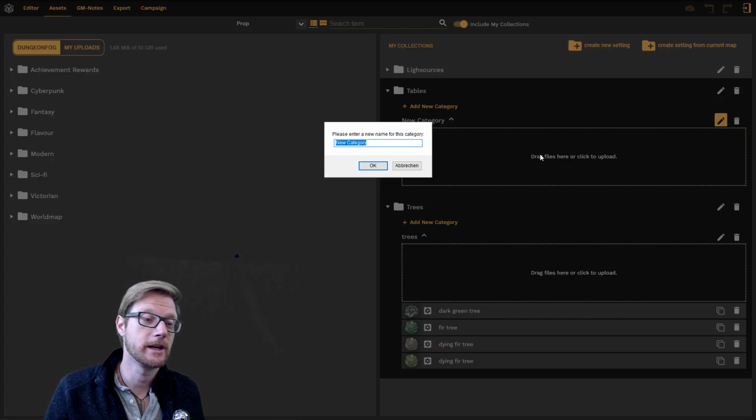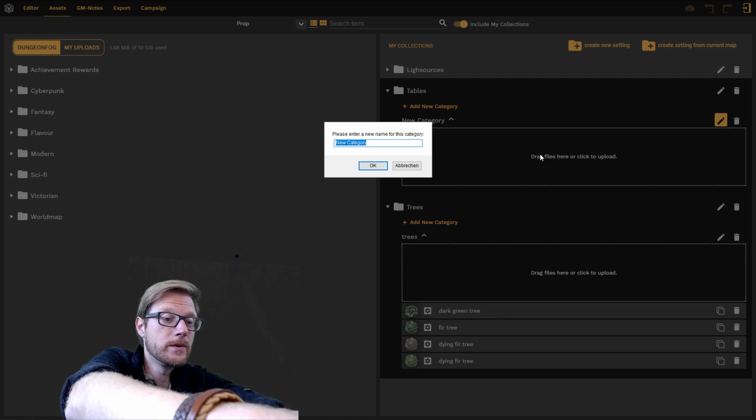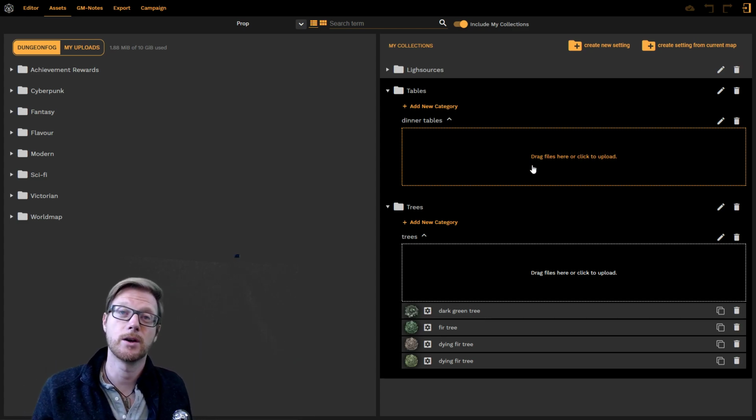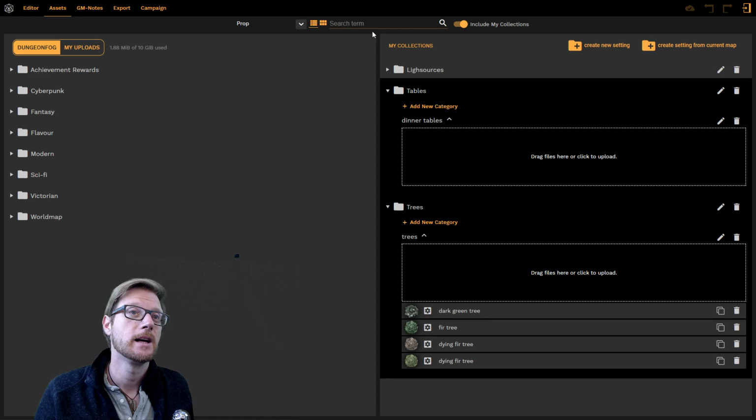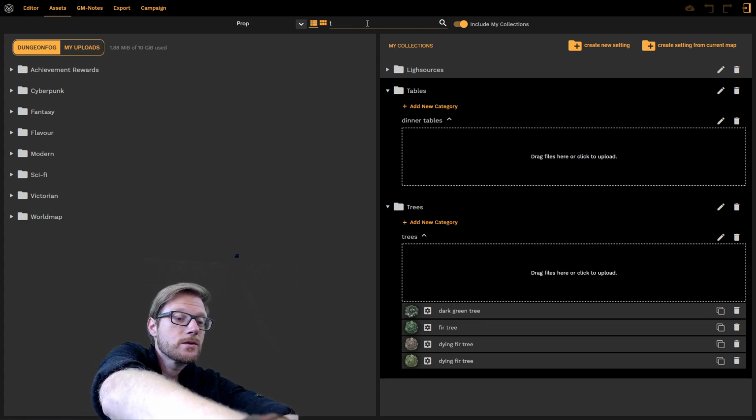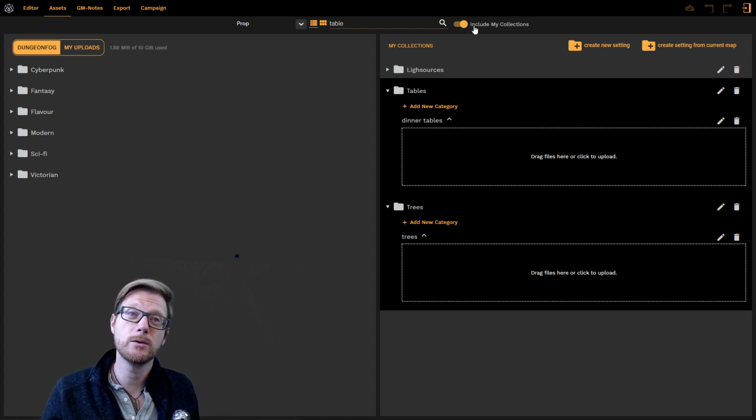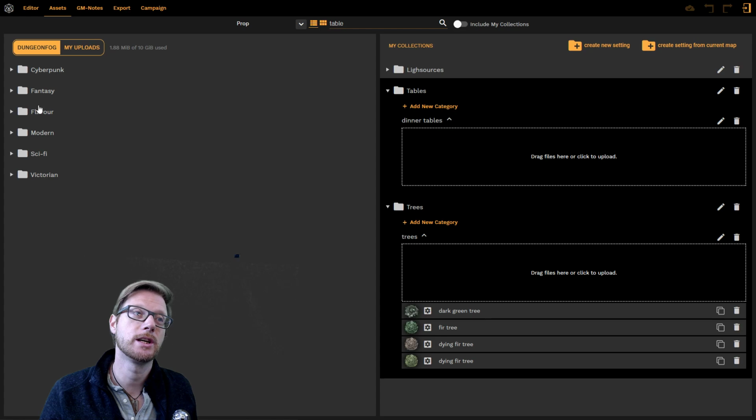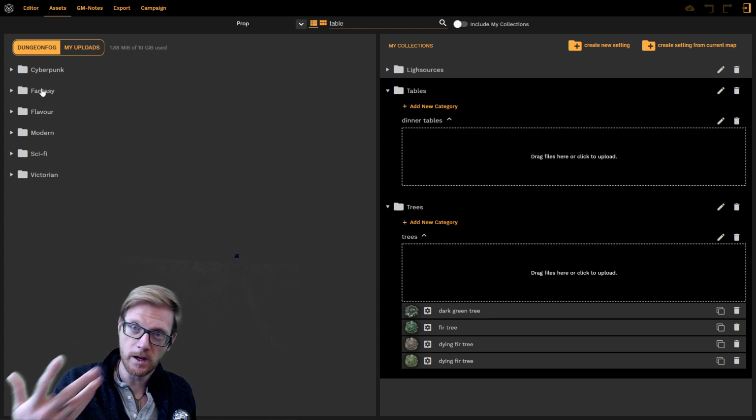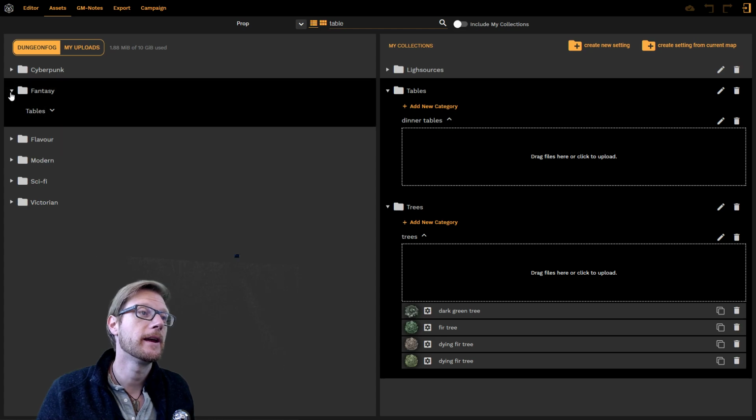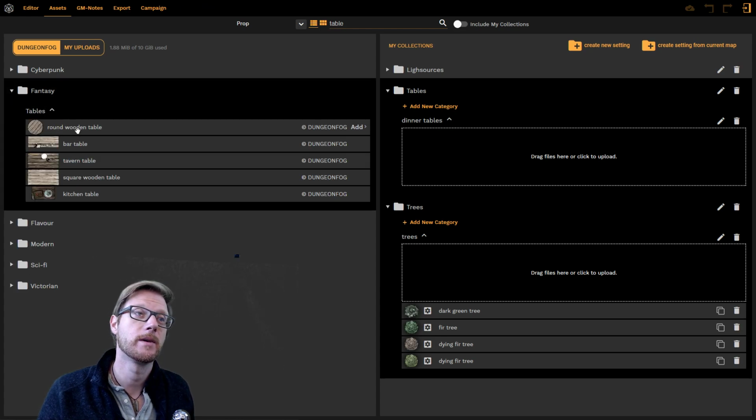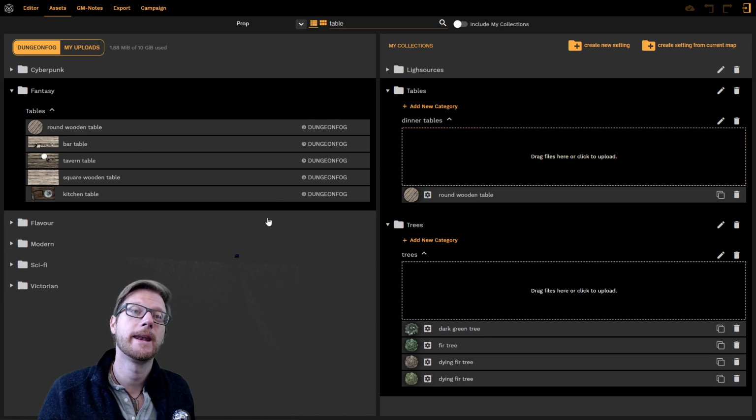I could quickly rename that to dinner tables. There you go. Now we have the dinner tables here. And now all I need to do is search for a table. And I can say include search in my collection as well, or only search here in the Dungeon Fog library. And now I can find a table here. There it is. Drag it over, and now I have added it to my collection.